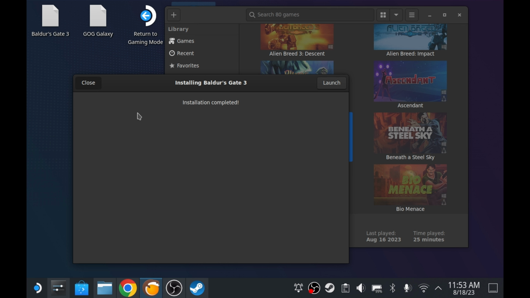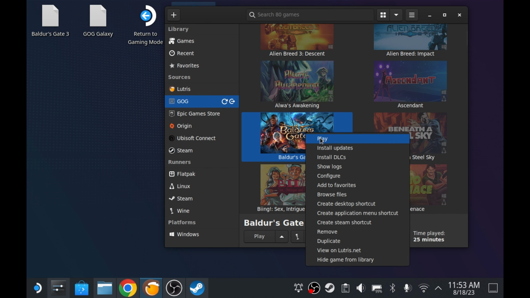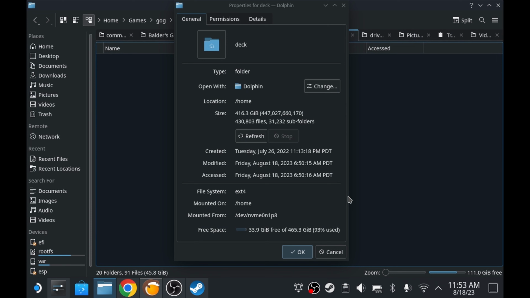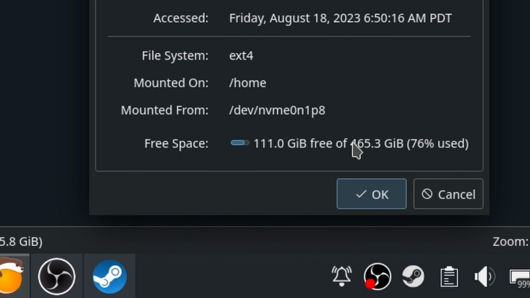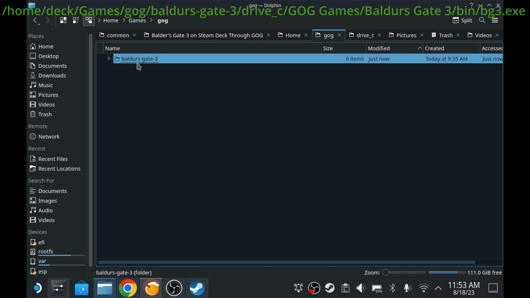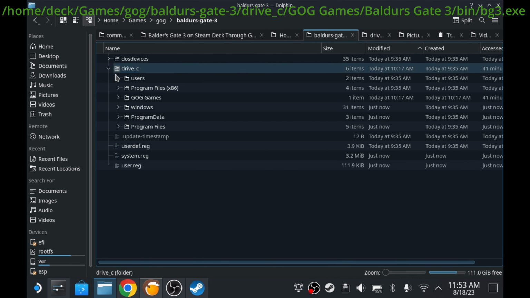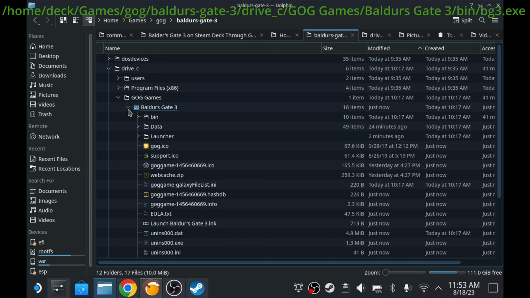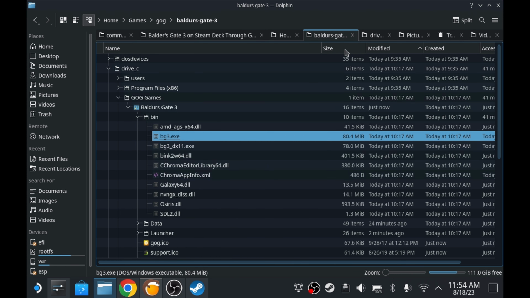We now want to make it so that we can launch the game from gaming mode. Right-click on the Baldur's Gate 3 tile within Lutris and click on Browse Files. If you happen to check Properties of the deck folder, you should see that the space used by the installation files has been freed. Navigate to the path shown on screen or in the description of this video below and you should be able to locate the bg3.exe file. Right-click on bg3.exe and select Copy Location.